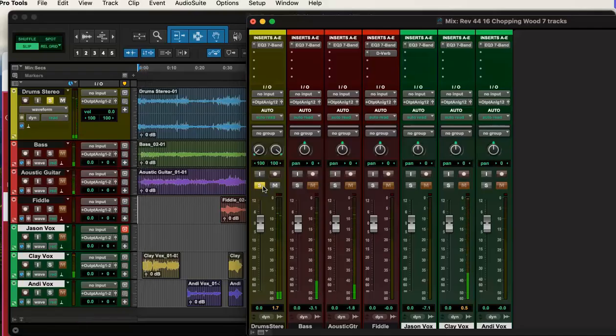And then I'll add in the other things. Like I'll go to the bass now. So now I think the drums are a little loud. I'm going to bring the drums down to about here. All right, now I'll turn on the acoustic guitar.